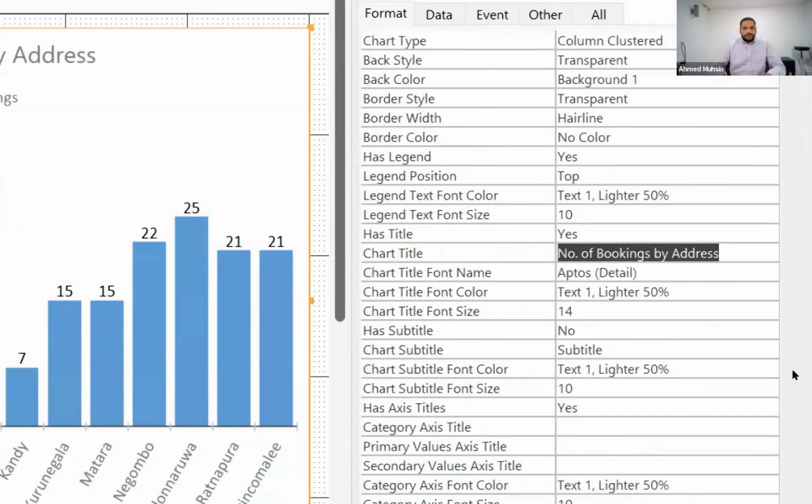Everyone, can you all do that? In the format tab, you have so many properties. You're not interested in any of them except the chart title, which is number of bookings by address. Below, can you all see? You can change the font color, the font size, the font style, all that you can change. You all know about it, right? I'm not going to do it, but you all can see that, right? The font name, the font color, the font size, subtitle, all that.